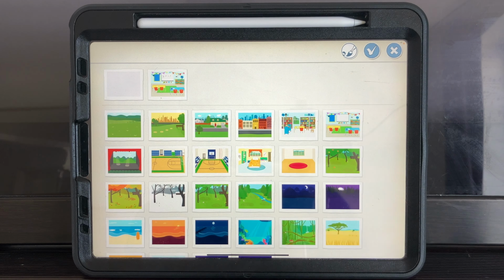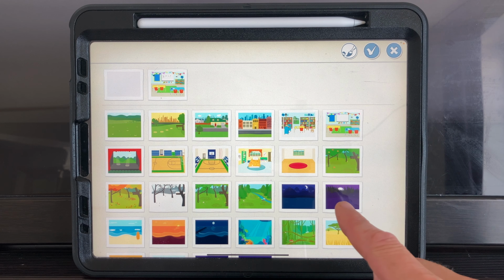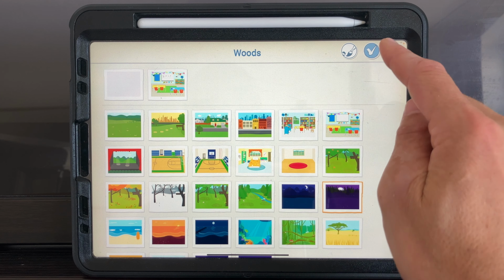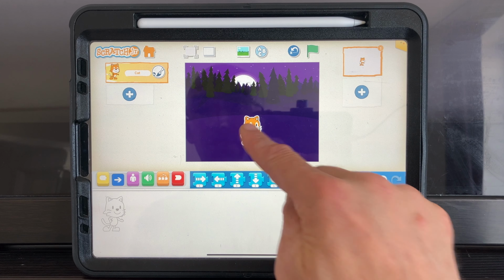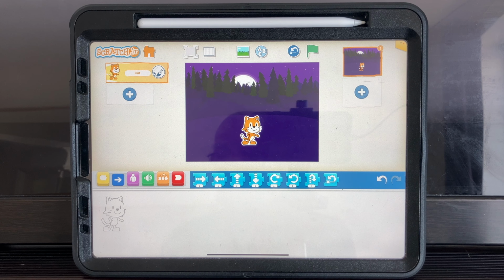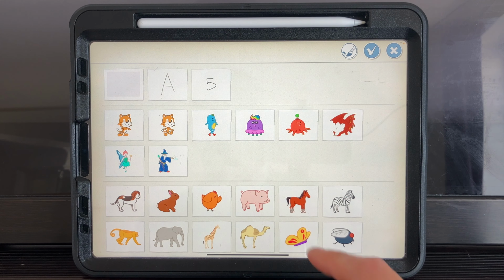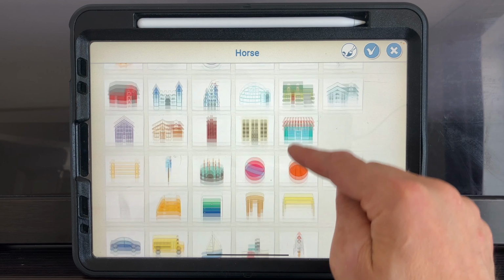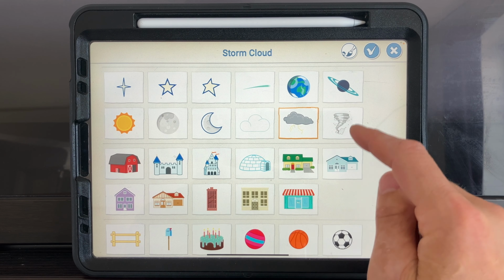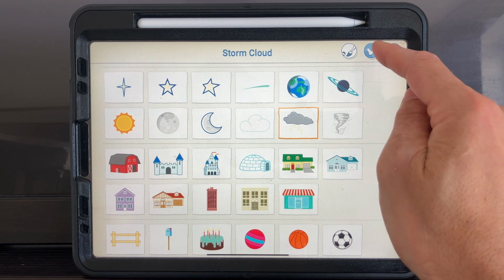So let's start by changing the background. We're going to choose the woods background and then select that. So we've got Kitten now in the woods. Let's move Kitten down a little bit. Next, what we want to do is select a new character that is the actual storm cloud. So there we go. Let's select the storm cloud and press the tick, and there it is.